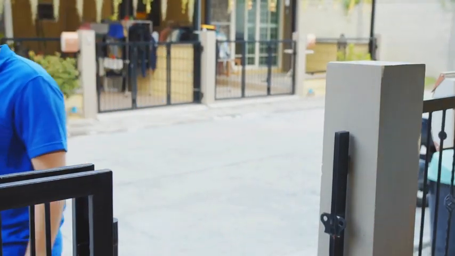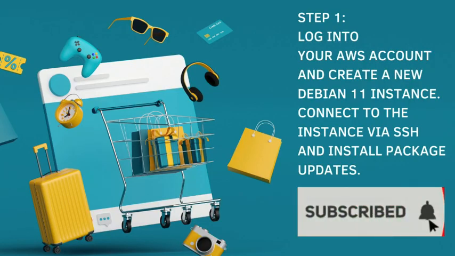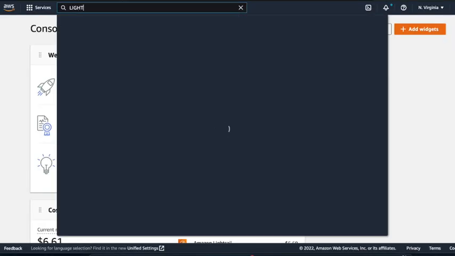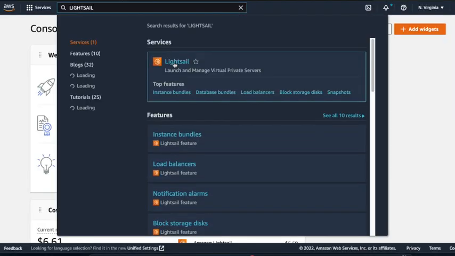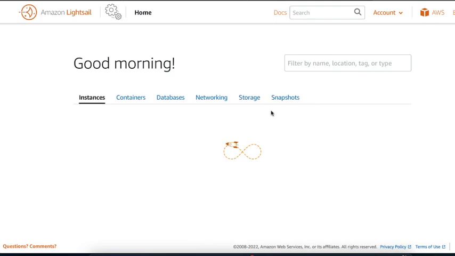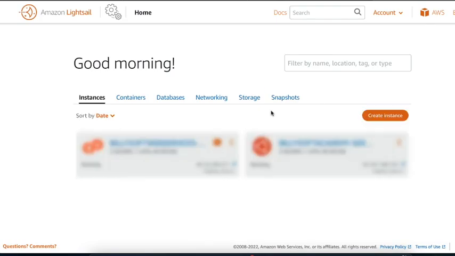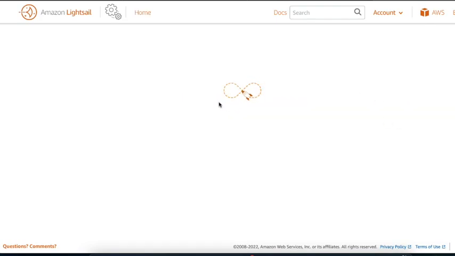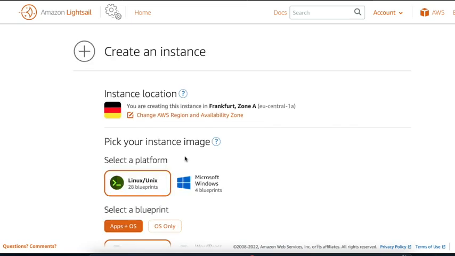I'm also going to be using the Amazon Web Services cloud computing platform, specifically the Lightsail service. But you can also follow along with this tutorial with an on-prem, on-device virtual machine or on a different cloud provider. I've already signed into my Amazon account and I'm now going to open up the Lightsail service. On the dashboard, click on the Create Instance button to open up the instance creation wizard.